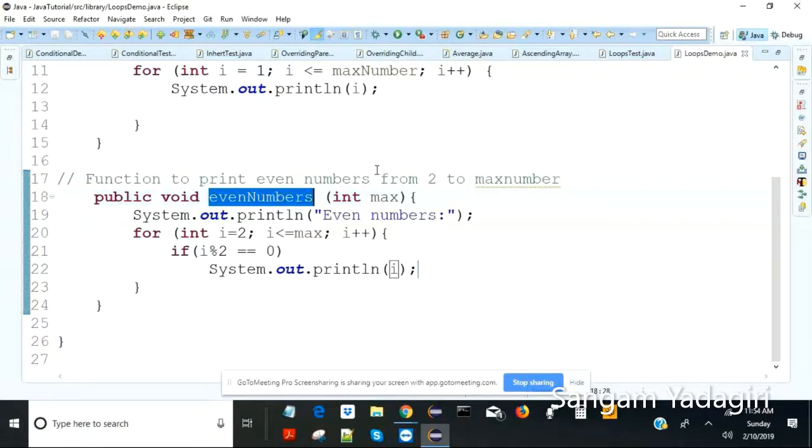Okay, so everybody's got it, right? Even number. So I'll give a little more complicated one. You should be able to understand till this point. Otherwise, you will not proceed further.